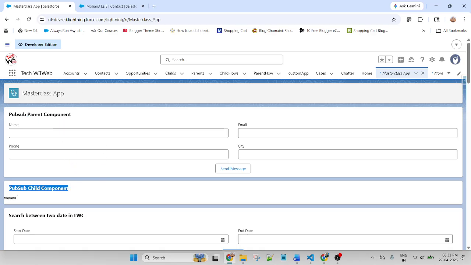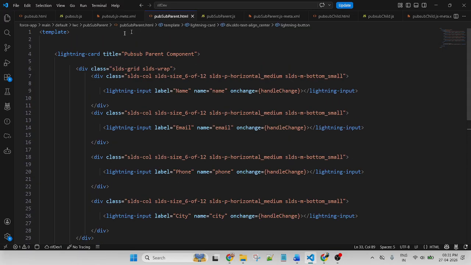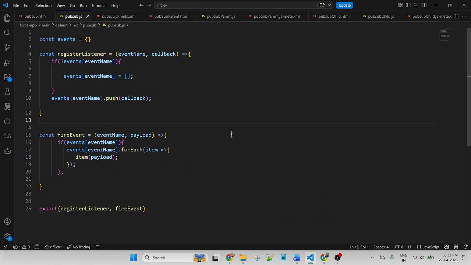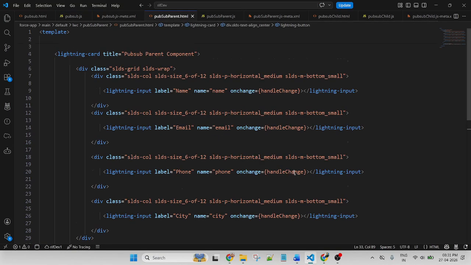So this is my parent component and this is my child component. Both components I am starting with PubSub so that we can easily understand they are used for PubSub. In the child component, I am passing dummy data AA, and you can see I am not connecting the child component to the parent component or the parent component to the child component directly. I only create a separate file, and in the separate file we created two types of functions, register listener and fire listener. Based on these functions, I will pass the data from one component to another component.